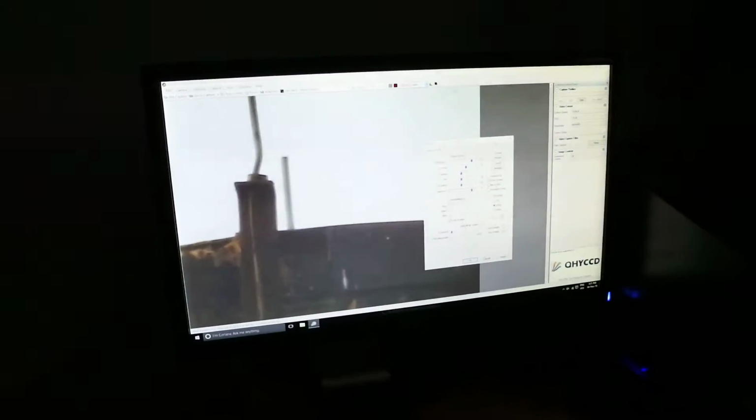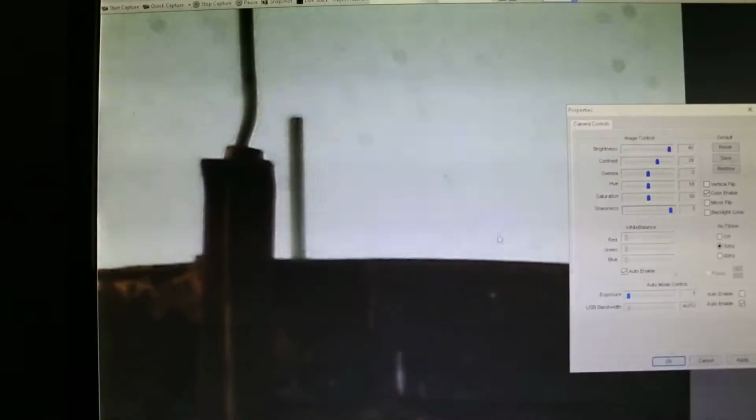Okay, the picture you see on the screen at the moment is, if I move this out of the way, the lightning conductor on top of the old distillery chimney, which is presented on Sharp Cap, which is a capture program for astronomy.